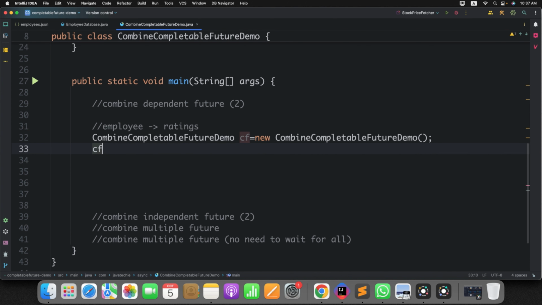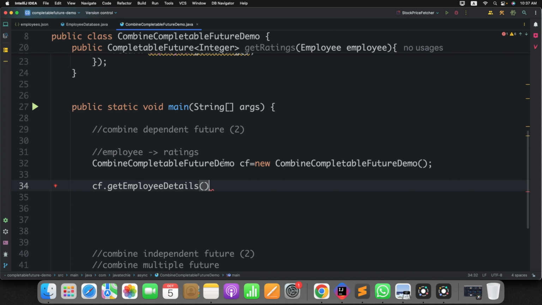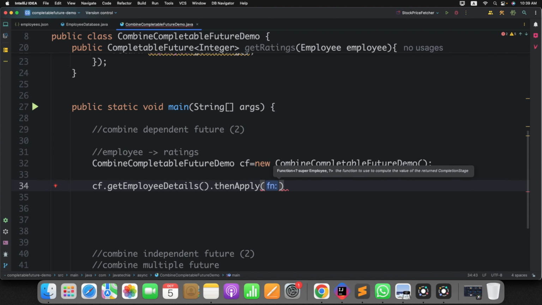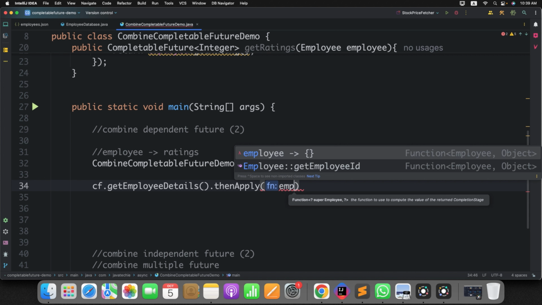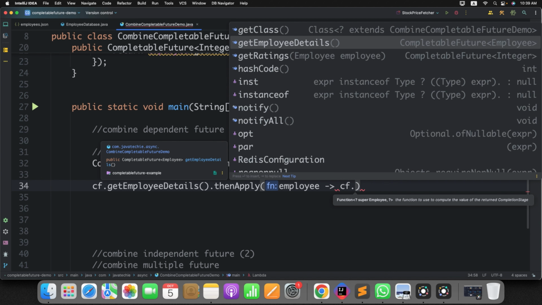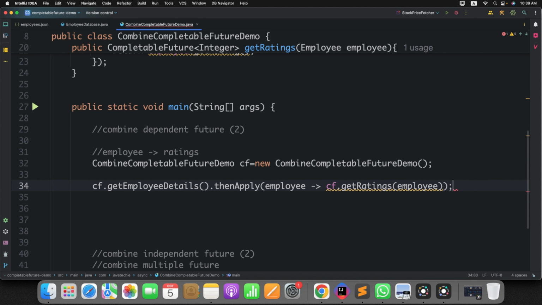Now I'll call cf.getEmployeeDetails. This will give me the employee object. Once I get the employee object, I want to pass that to the next CompletableFuture, that is getRatings. So here I can use thenApply, and then you need to pass the employee object. Employee, then just call your method cf.getRatings, then pass the employee object. You can do it like this.